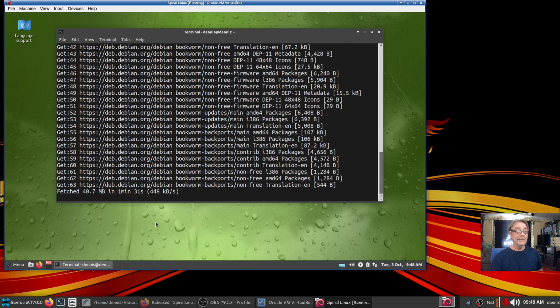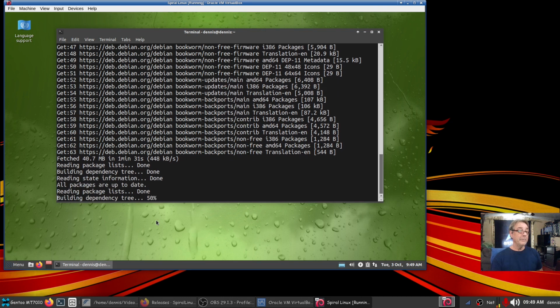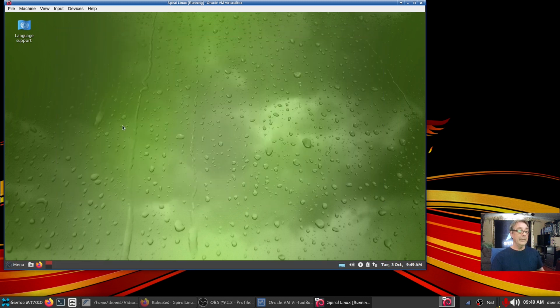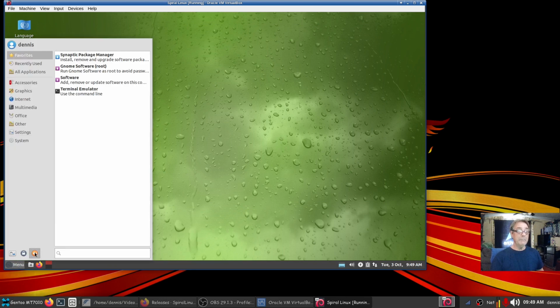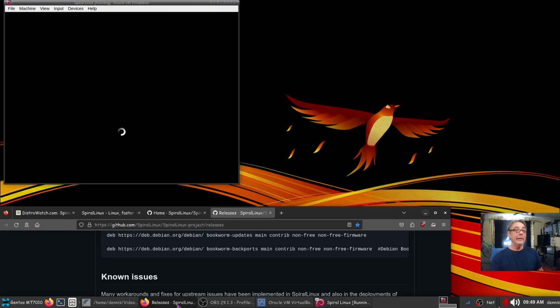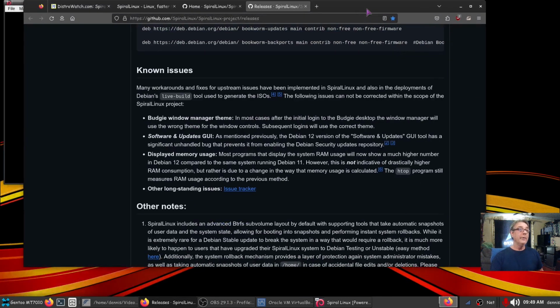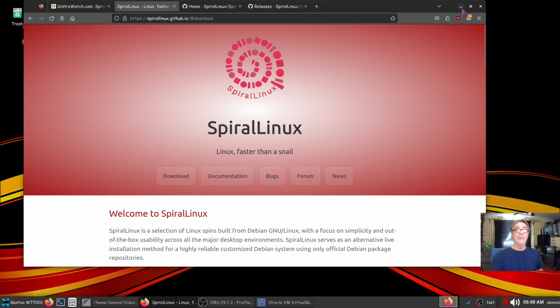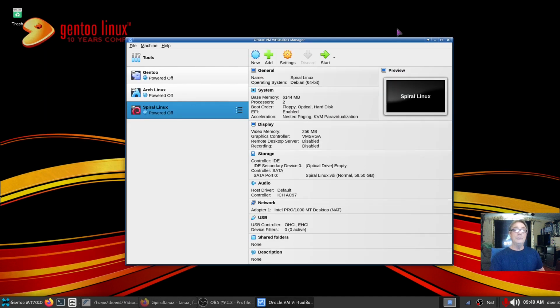I'm surprised this is taking that long because it should be fairly up to date already. But it is, see? Nothing newly installed, nothing to remove. Okay, that's SpiralLinux. We'll go ahead and shut this down. Based on Debian, again, should be very solid. And it seems to have a good crew behind it. I mean, there's some detailed information on here. SpiralLinux. Close out my VirtualBox.